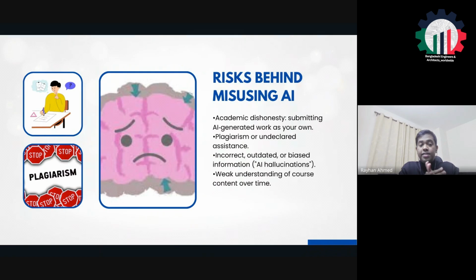Undeclared assistance is basically when you do use AI to maybe generate a portion of your article or essay, which is to some extent another gray area. You could say it's fine, but you can also say it's not fine. But not saying that you did generate that part with AI is also ethically not valid.